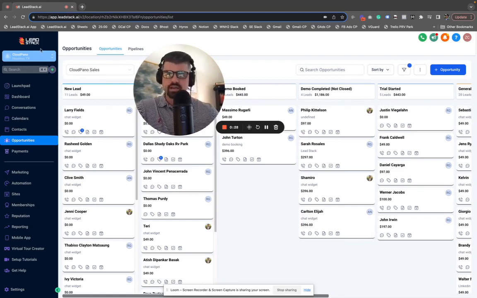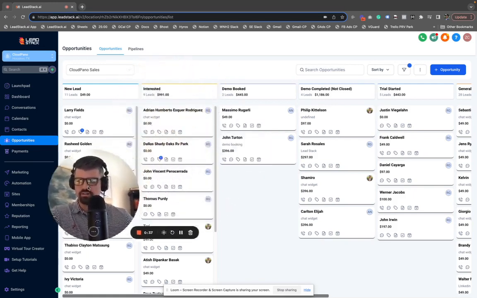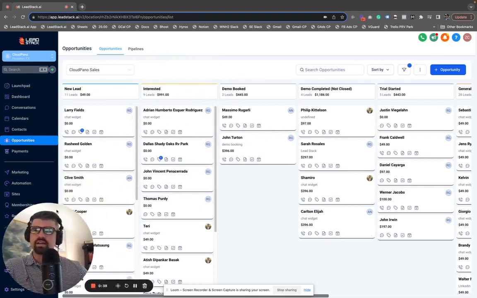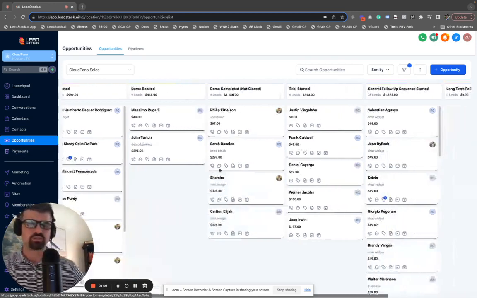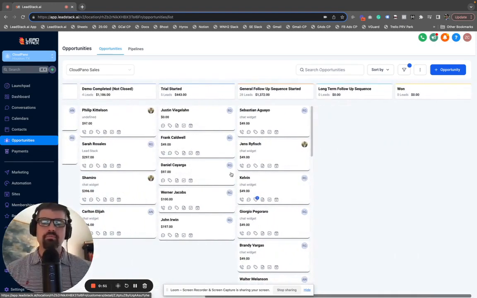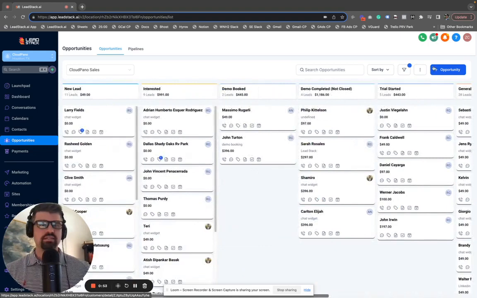So the first step is to go to leadstack.ai.com and log in to your account, because we're about to turn some opportunities into some sales. All right, here we go. So here is how this works. When you are logged into your account, you click on opportunities, and you make a pipeline. This one looks really crowded. There's a lot happening here. I'm going to make one from scratch for you and let you see how it works.